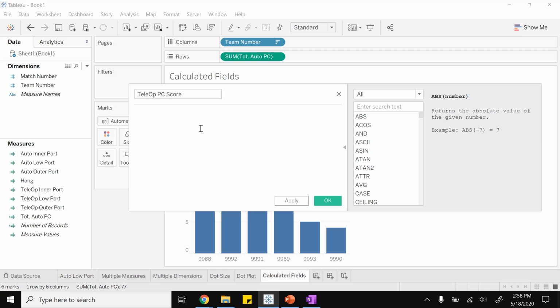So for teleop PC score, what I want is the total point value that a team got in teleop from scoring power cells. So what's that going to be for this game? Well, it's going to be our teleop low port, and how much are teleop low ports worth? 1 point. So we could say times 1, but that's not going to do anything, so we're just going to put teleop low port plus teleop outer port. Teleop outer ports are worth 2 points, so we're going to say times 2, and then plus teleop inner port. Teleop inner ports are worth 3 points, so we're going to say times 3.